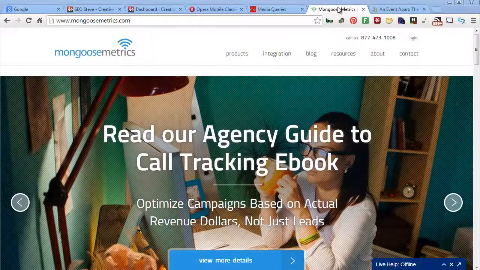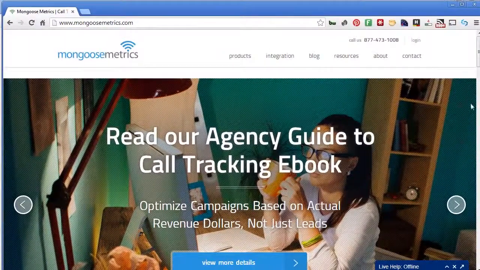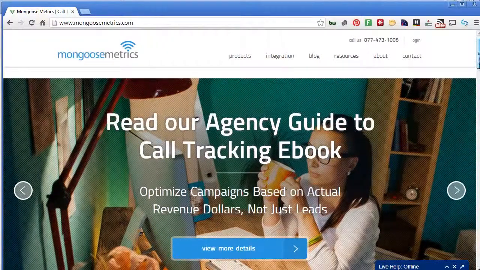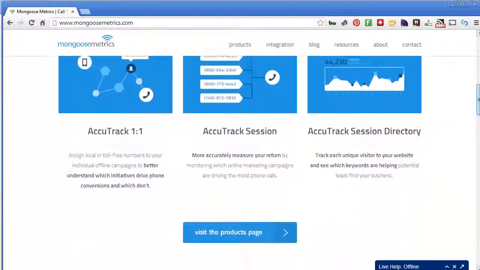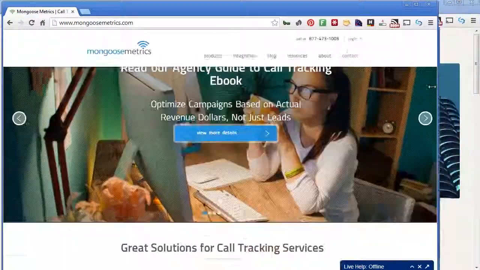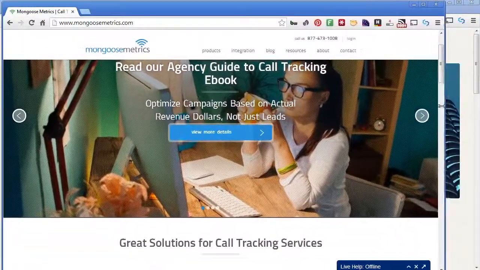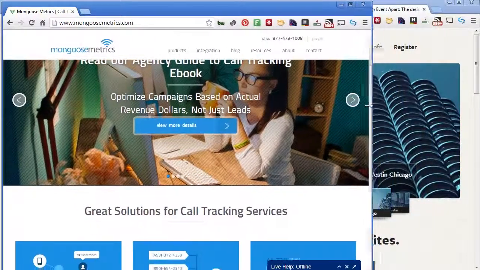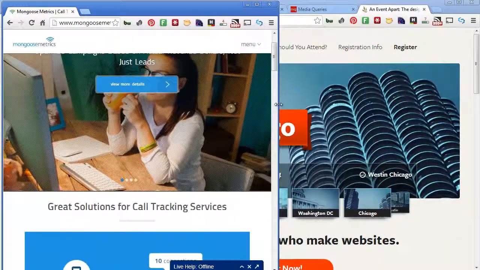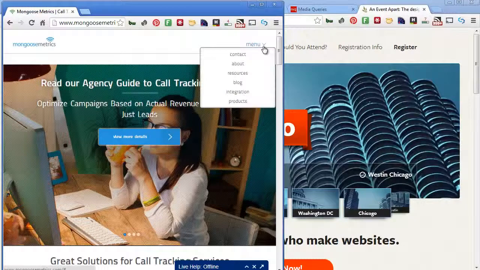So Mongoose Metrics, we'll take this tab out, same as we did for Radius, and let's expand and collapse our browser. Here's the top navigation. You can see the image in the background. You can see some image blocks over here. So let's go ahead and collapse a little bit and see what happens. Watch how it expands and collapses as I move the browser. Let's watch the top navigation as I get into being a tablet here. So now the top navigation went from having a horizontal nav to now having a drop-down.